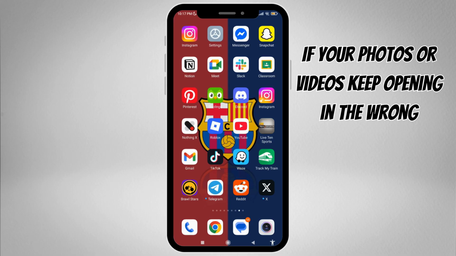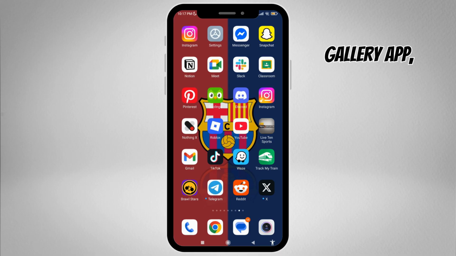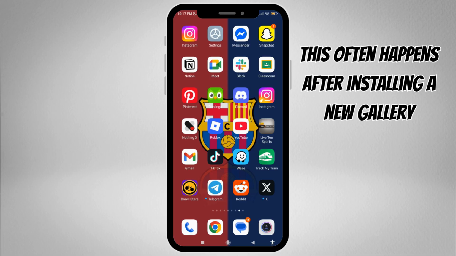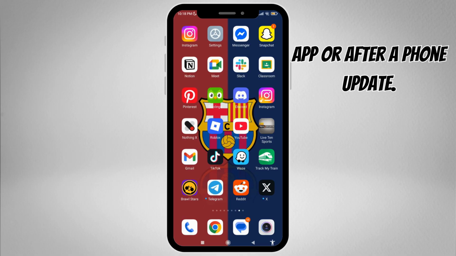If your photos or videos keep opening in the wrong gallery app, it usually means the default app is set incorrectly. This often happens after installing a new gallery app or after a phone update.